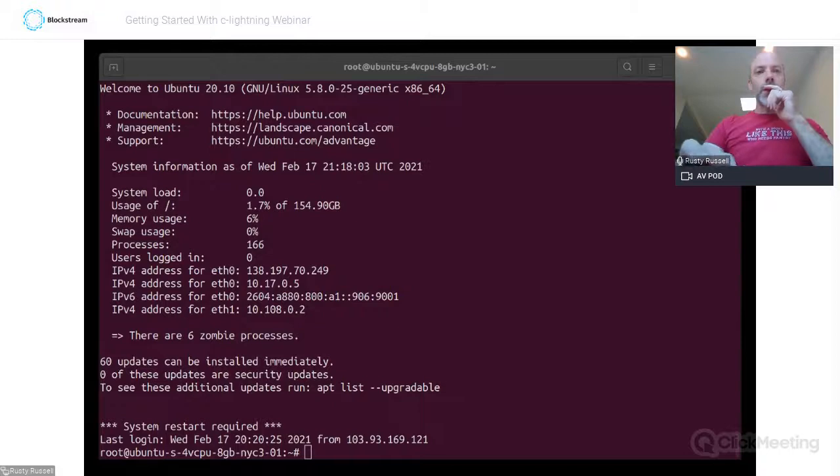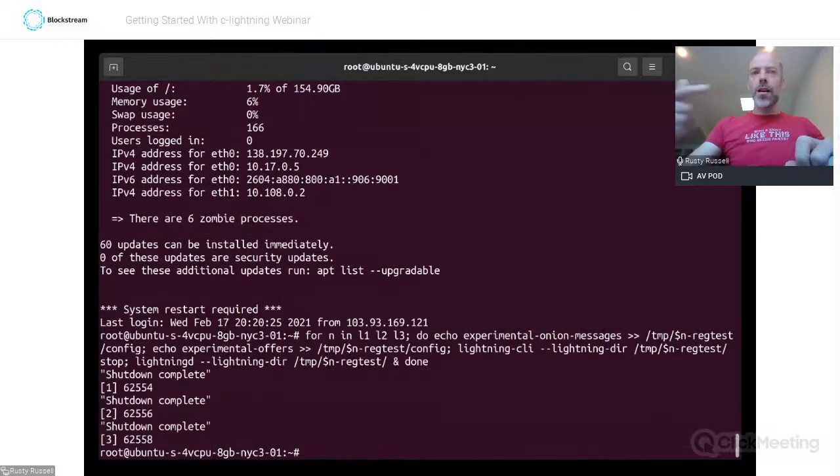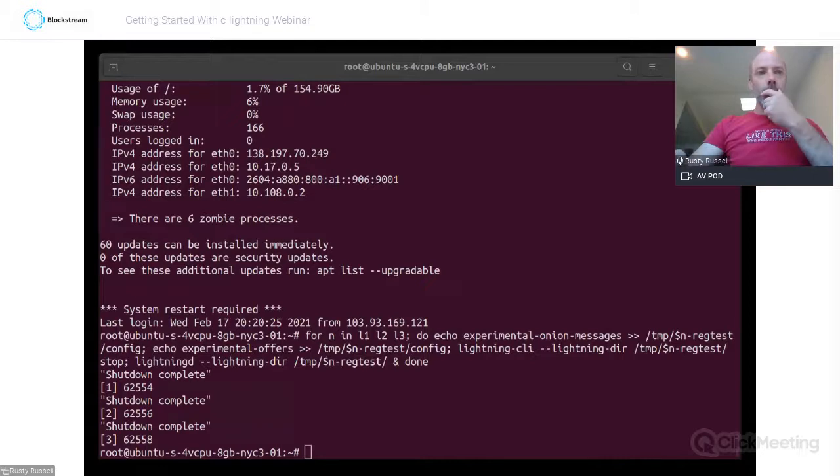Okay, cool. So I am going to enable offers. I'm going to do it by adding the experimental options into the config file for all of them. For each of the nodes, I'll add the experimental onion messages and the experimental offers flags, and then restart them. Hope this command works. Okay, so I've shut them all down, done that and restarted them. Okay, cool.